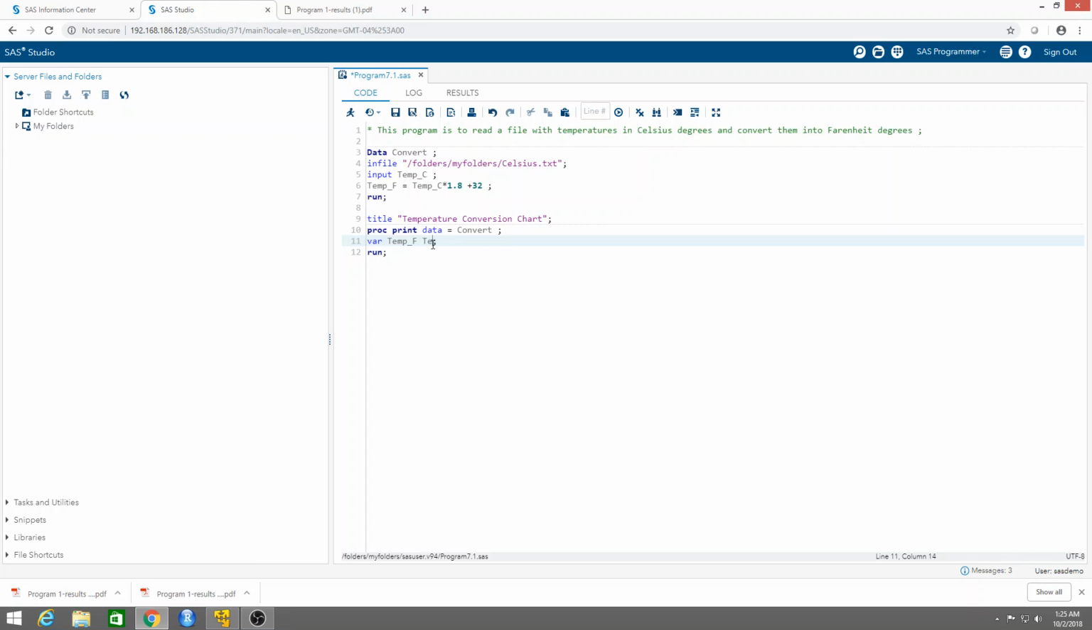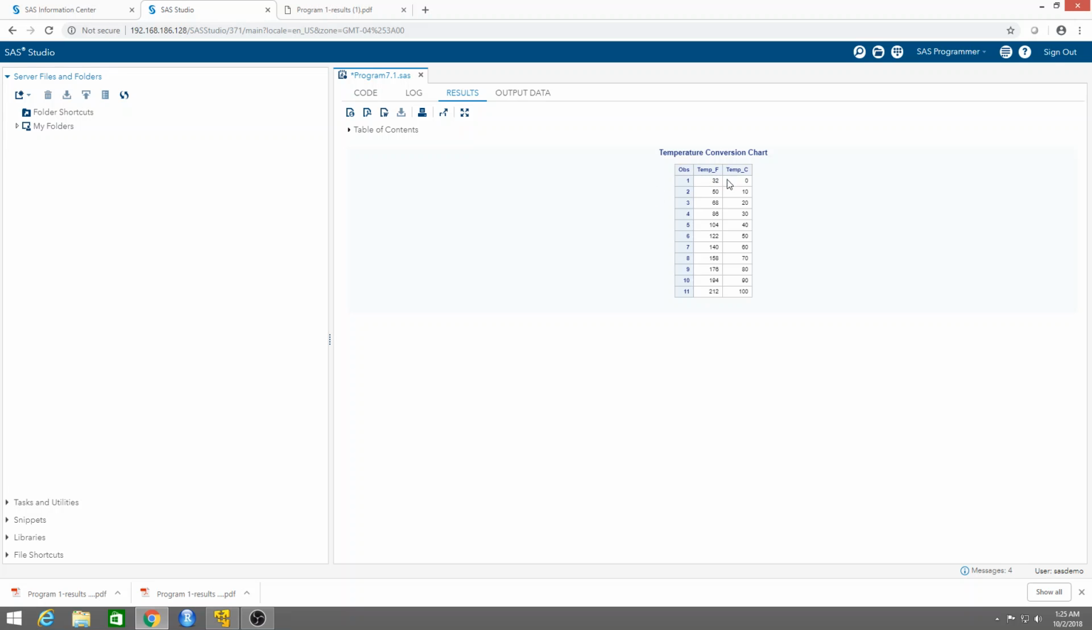You can print the data set, but you could also do things like find the average temperature or create some sort of chart, a histogram. We'll see those later. But the simplest one is proc print, which basically allows you to print your data set or certain variables inside your data set. Not all of them have to be printed. So let's run it again. And that was our first SAS program.